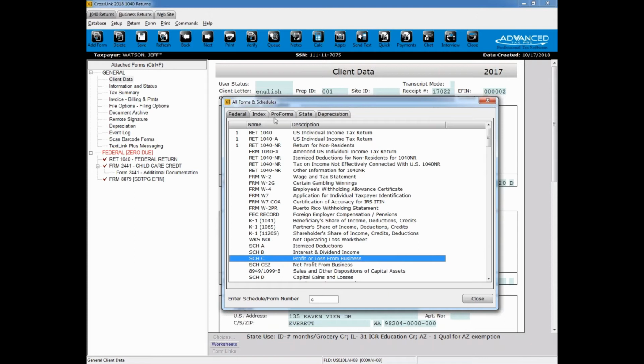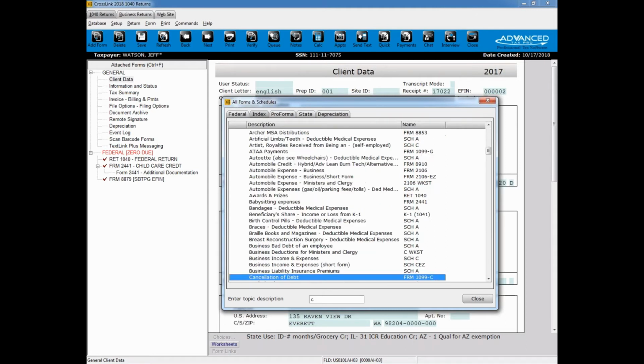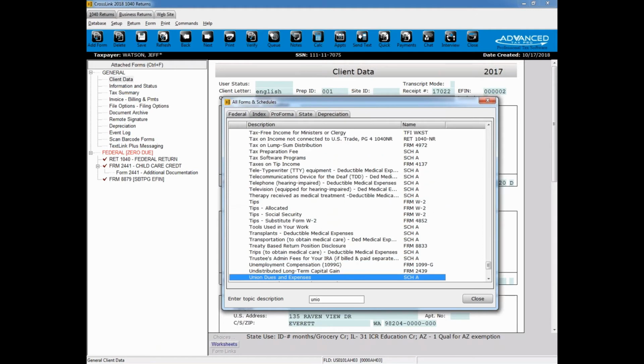Also, let me show you some of these tabs up here real quick. We're on the Federal tab. If we wanted to search for a form by its description rather than its name, that's what the Index tab is for. So we can come in here and type out child, union, if that's the case, and find those forms that may be a little obscure.